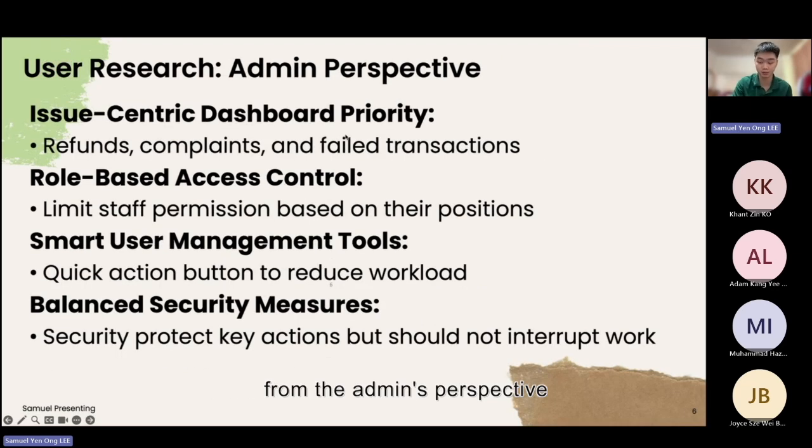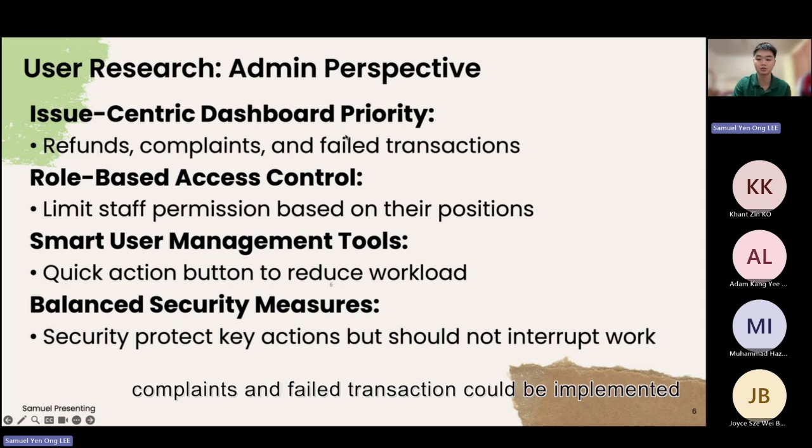From the admin's perspective, the priorities shift towards system control and operational efficiency. First, an issue-focused dashboard that prioritizes refunds, complaints, and failed transactions could be implemented to help admin maintain customer trust.